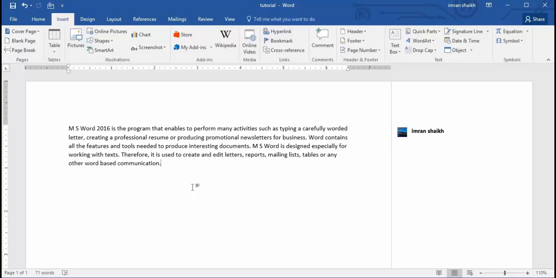I will see you guys in my next video, where I'll be discussing one of the next groups of the insert tab, which is header and footer.